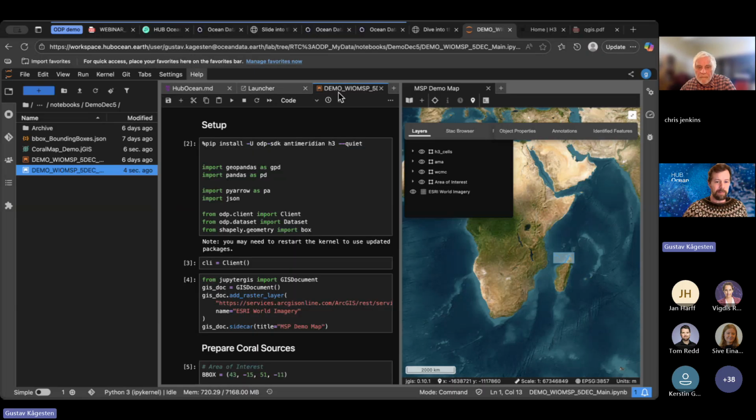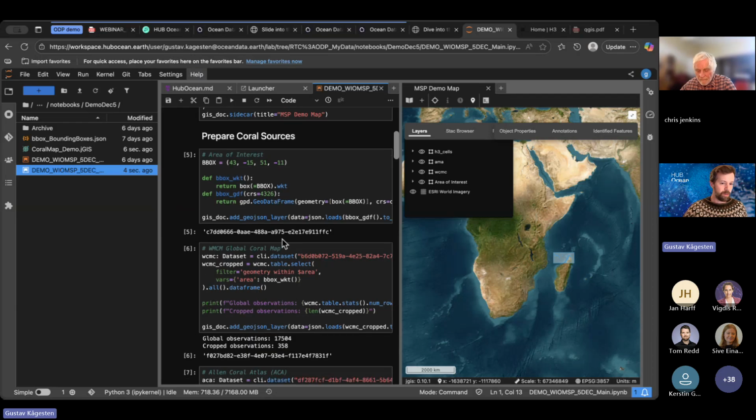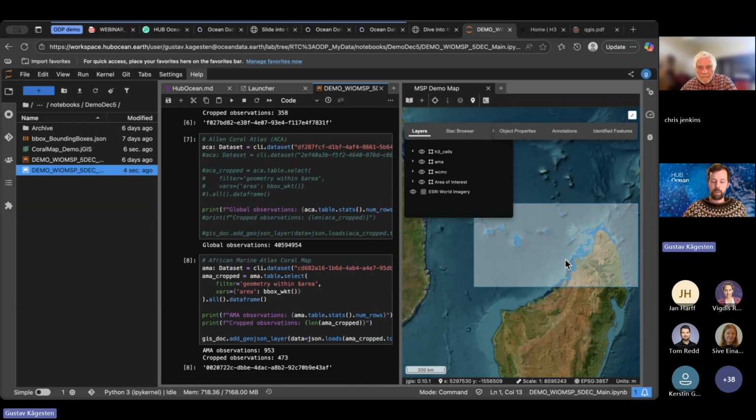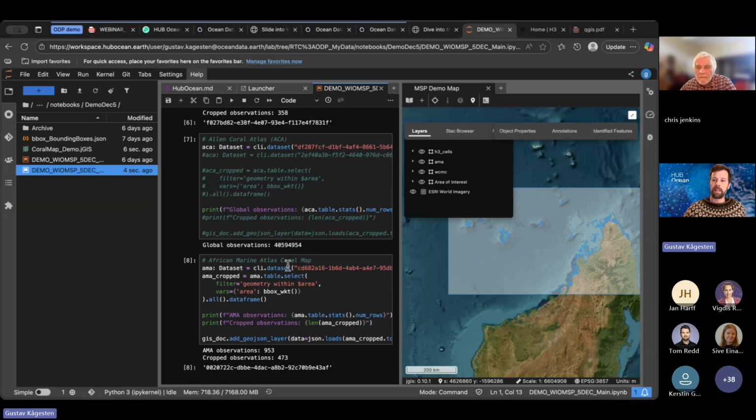For some of the demos we did last week, you can check them out. Tom is on this call, and we collaborated to put some coral maps together. We did that using the power of the platform and the server-side compute there is. You can create aggregations using H3 indexes really fast without having to move large data like Allen Coral Atlas and those with many geometries in them. And then you can display the data here in the GIS in the cloud.